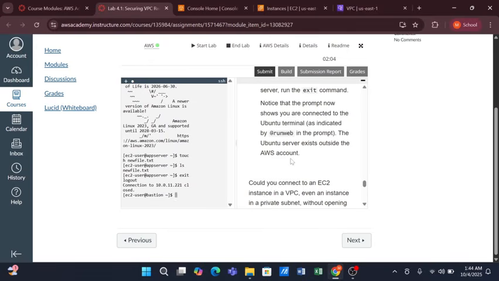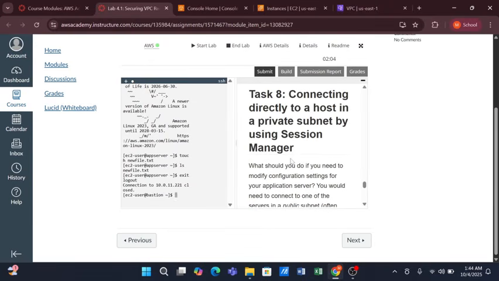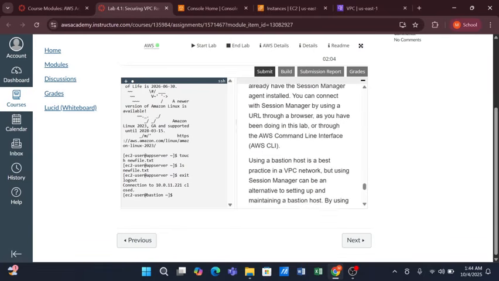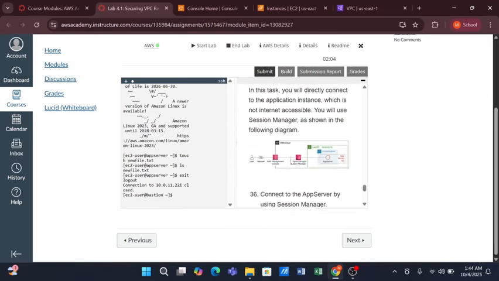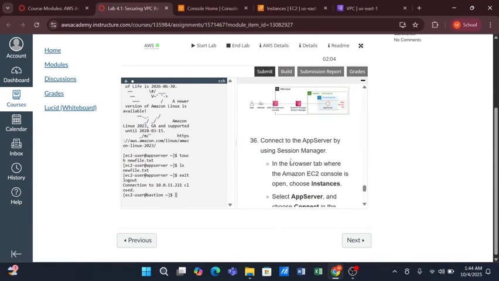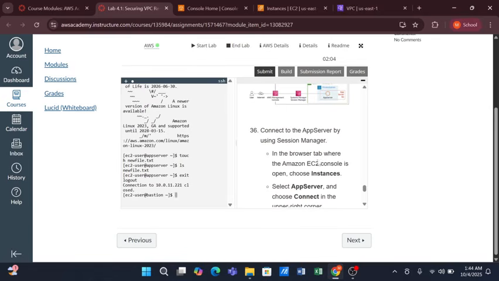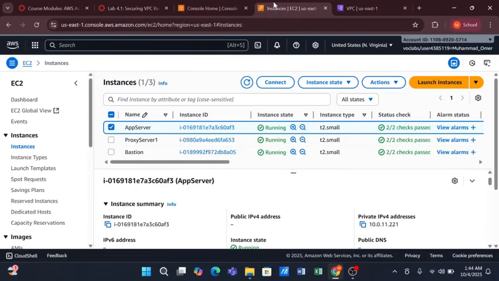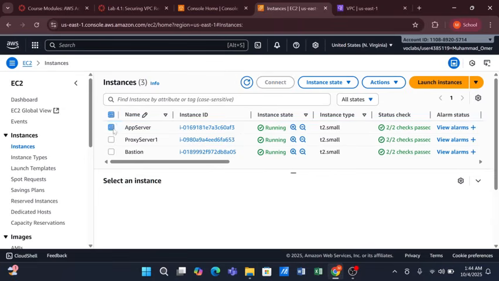So now for the challenge task here, connecting directly to a host in a private subnet by using Session Manager. In the next final task here, we will be connecting to the app server by using Session Manager in the browser tab. Okay, let me just refresh it.